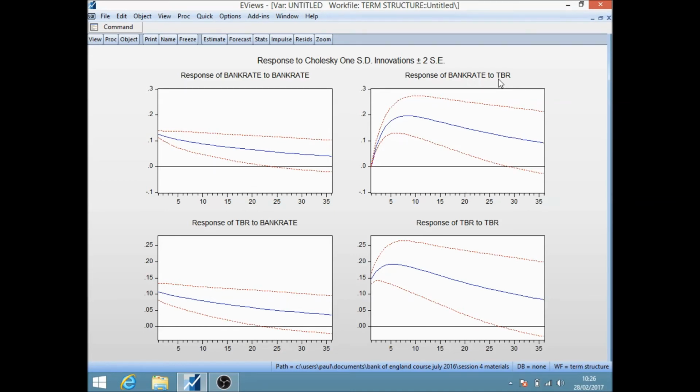Now let's turn to these graphs here. These are the responses of the bank rates to Treasury bill rate. So we get a shock here to the Treasury bill rate. How does that impact on bank rates? Well, in the short run, the effect is zero because we've imposed that, we've assumed that. But then you fairly quickly get an increase in the bank rate in response to an increase in the Treasury bill rate, and then it declines off again down to zero. It has a peak effect here after about 6 months.